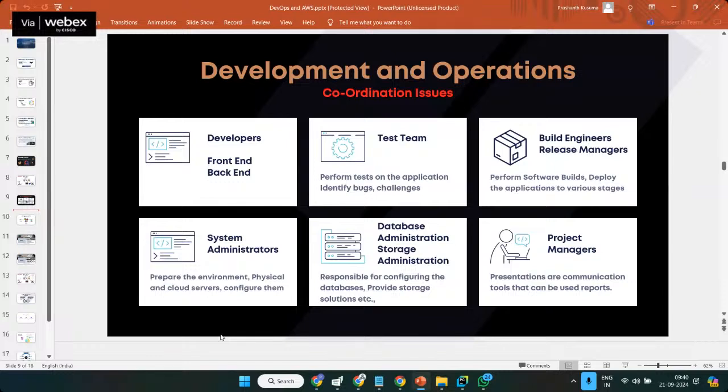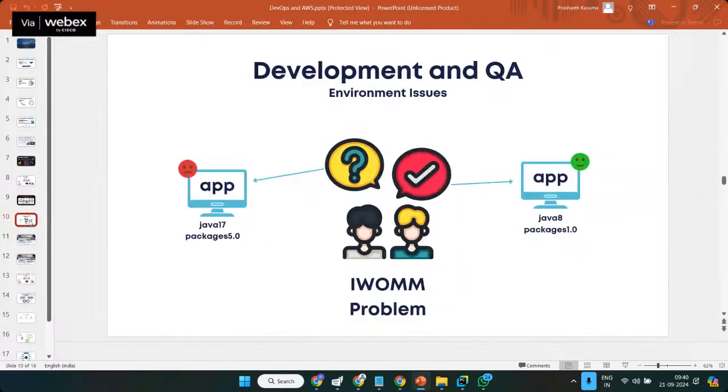One challenge identified in Agile is no proper connectivity between the teams. Now, how do we address the challenge? Next, the second challenge identified is something like this.